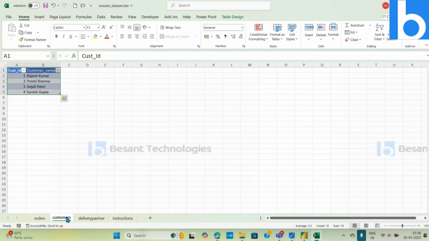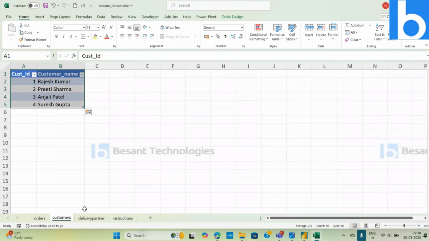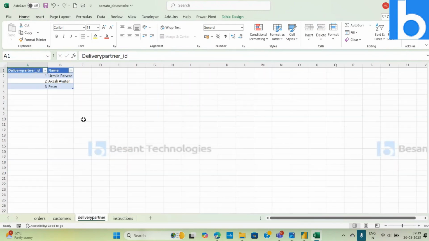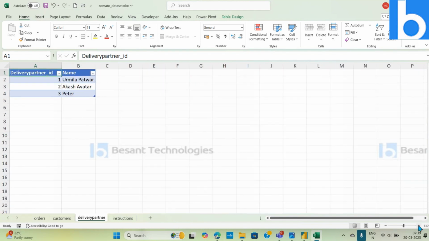Coming over to the next one, which is your customers table. We have got 4 customers, their customer ID and the customer name given to us. Also the delivery partner. The delivery guys from Zomato will be there, no? So those are given over here.